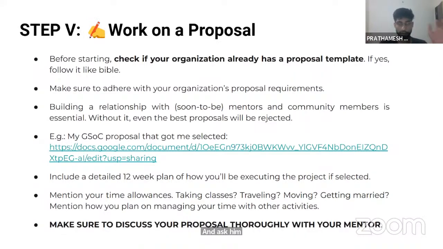Make sure to write a good draft of the proposal and discuss that draft with your mentor. Because at the end of the day, it's your mentor who would be approving your selection. So yeah, it definitely makes sense to discuss it all with your mentor. Don't skip that one.